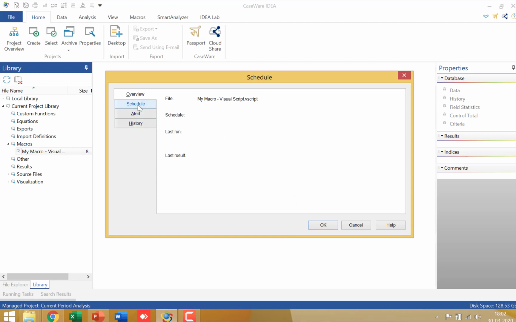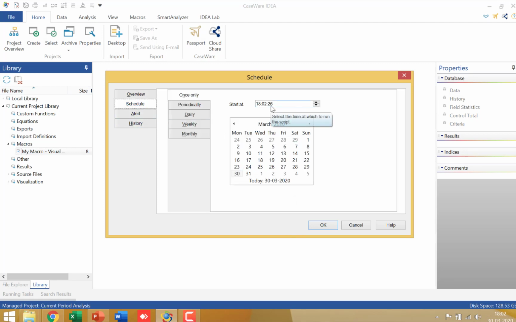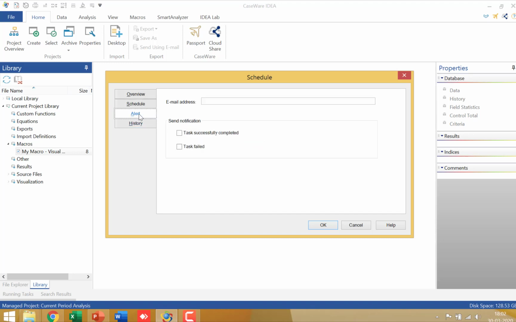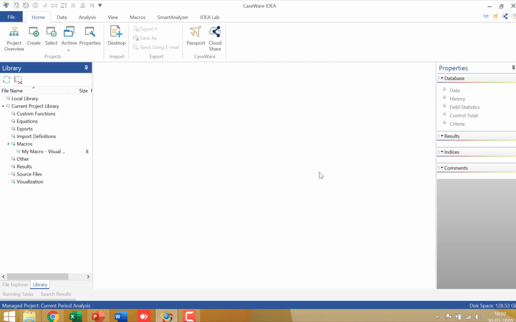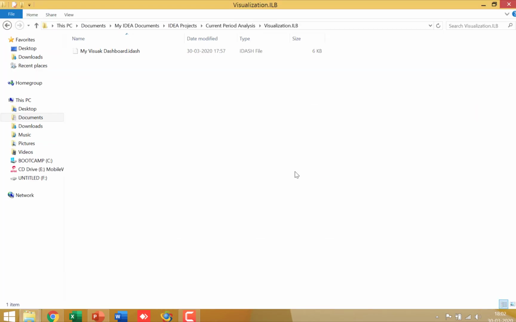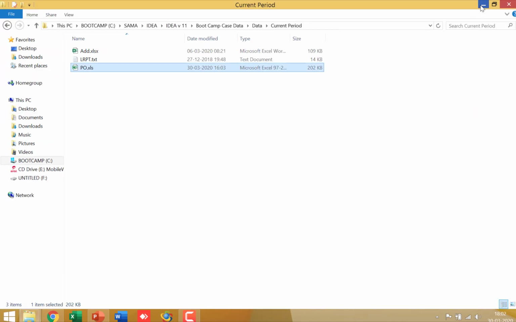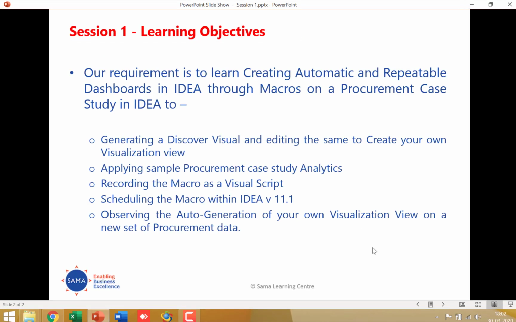schedule box where I can choose the frequency, the date, and the time, and I can give an email address so that the task completion or non-completion gets notified to the concerned user. What's very important is that after you schedule the macro, you need to close IDEA, and very shortly you'll notice that IDEA opens up automatically in 2 minutes and the task will run.